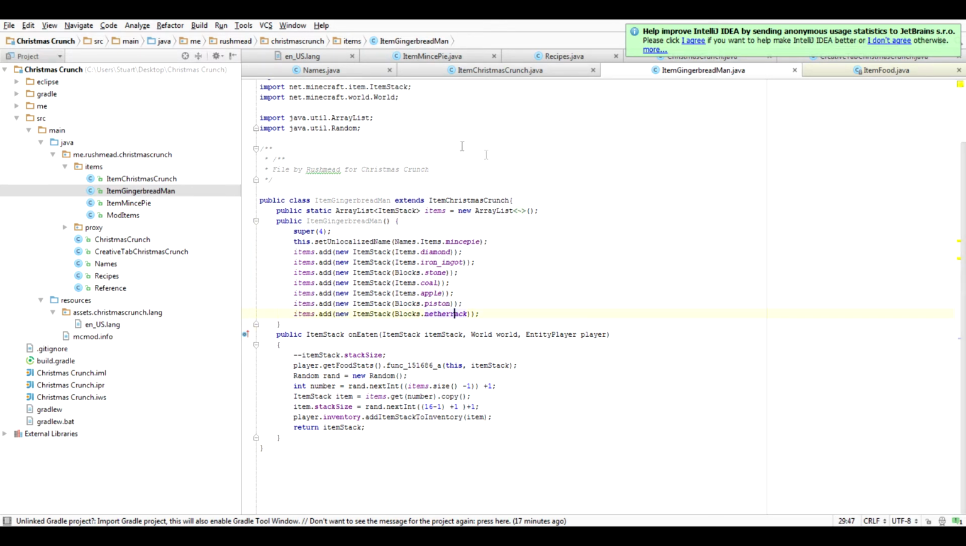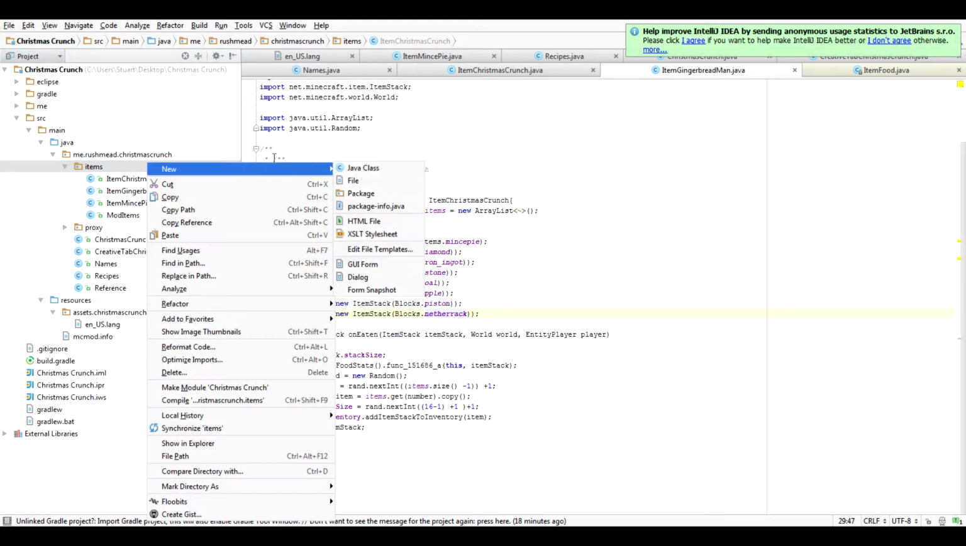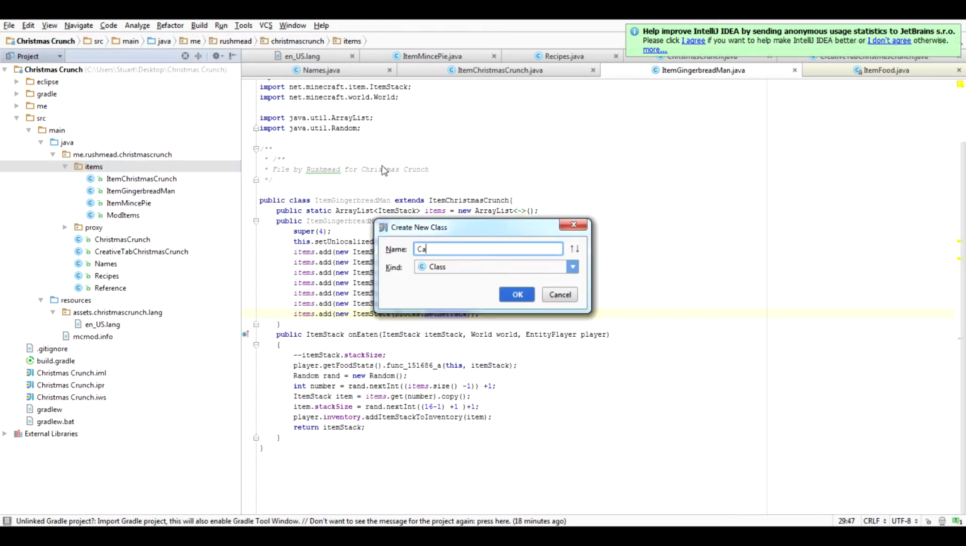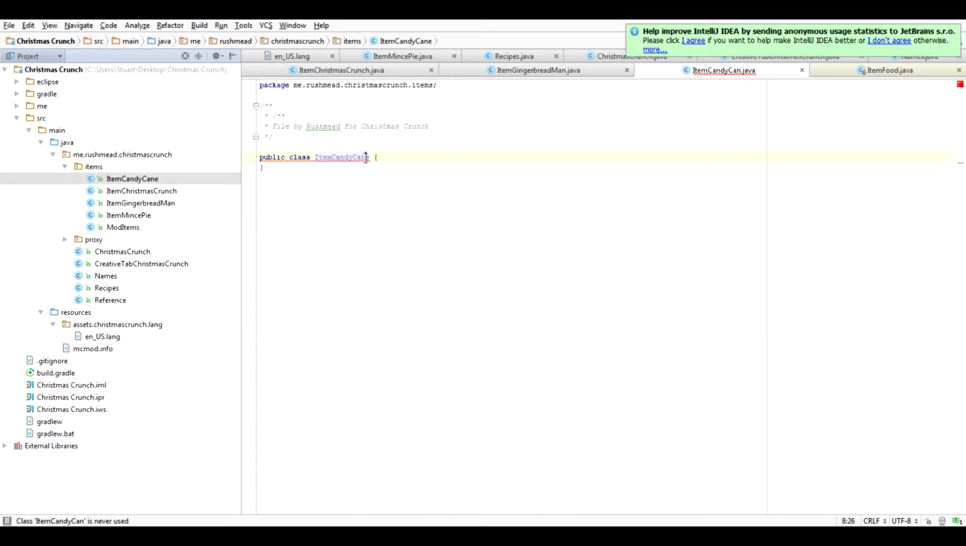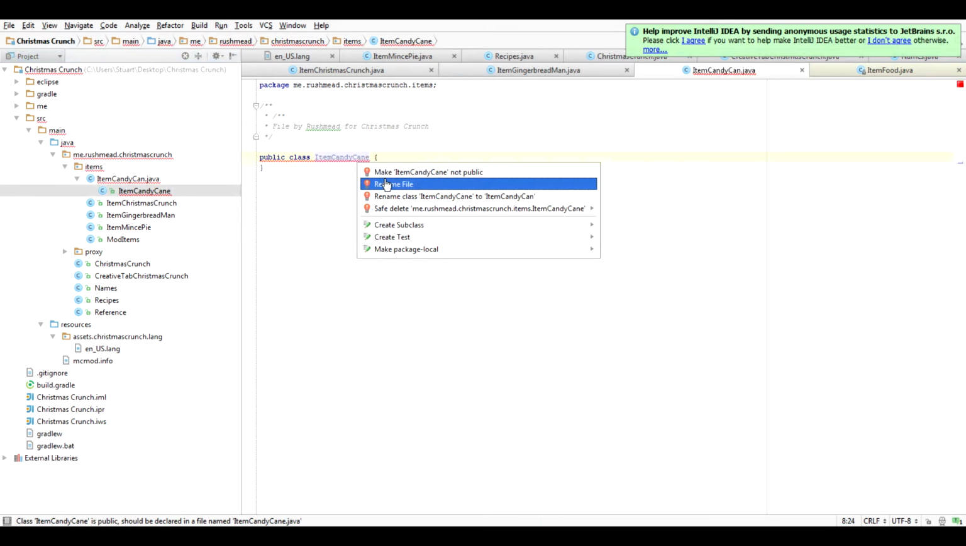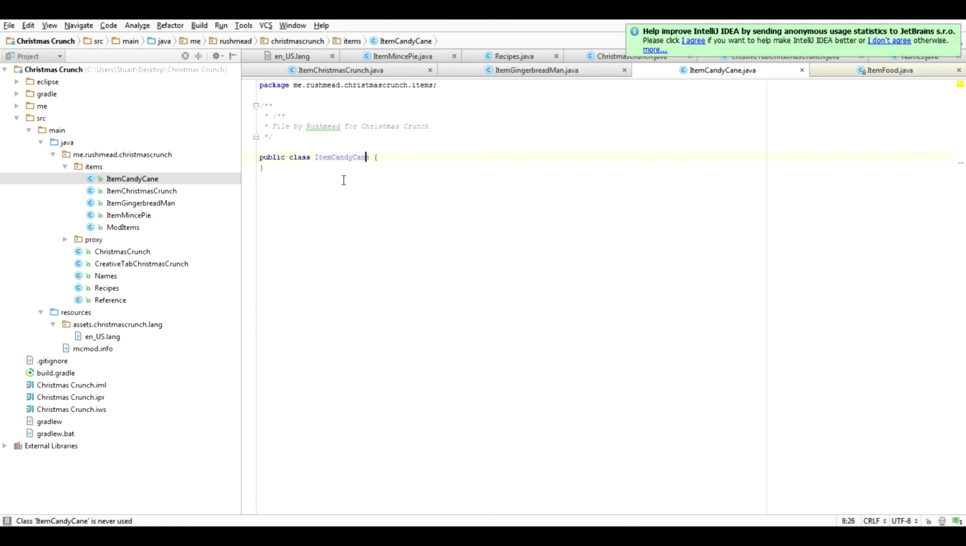We've also got Candy Cane. Item Candy Cane. Oh, that's cane. And it's going to give me an error, so I'm just going to rename the file. And this also extends item Christmas Crunch. There we go, and we're just going to put in 4 here. I'm going to get rid of this. Oops.